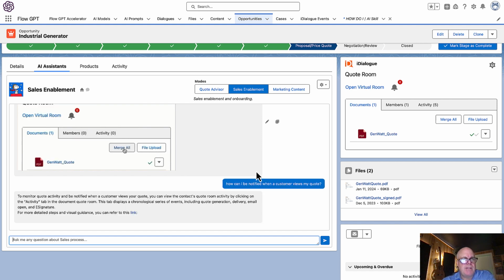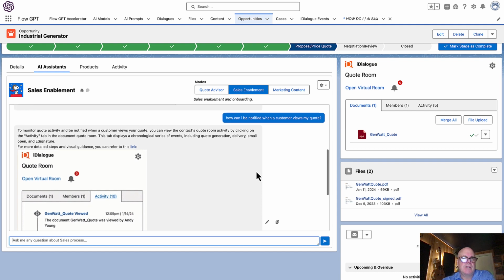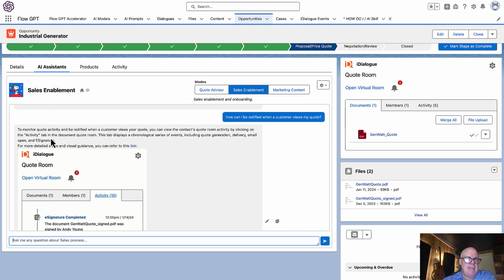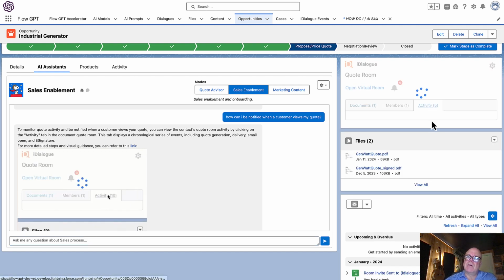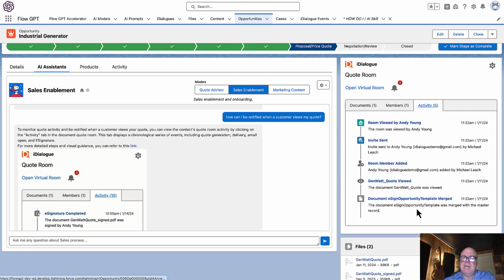So it's doing a semantic search. It's going into actually a custom record called content, and it's come back, well, to monitor the quote activity, do this, click on this tab. So I go over here, click on the tab, and okay, sure enough, this is how I get that information that the customer actually viewed my quote.